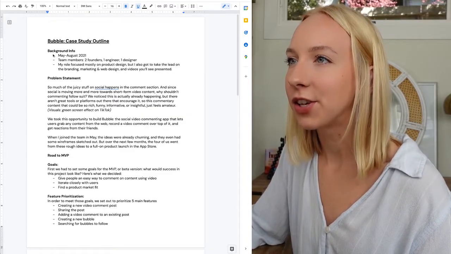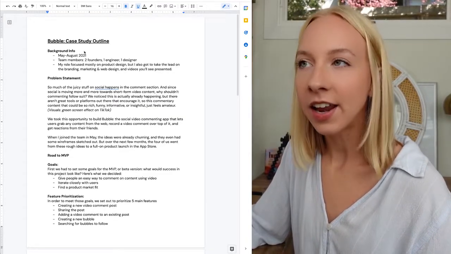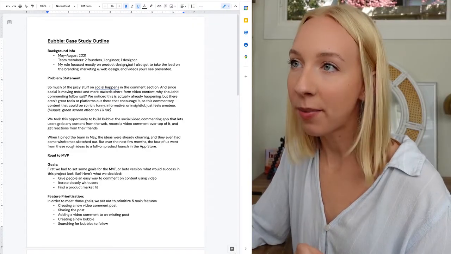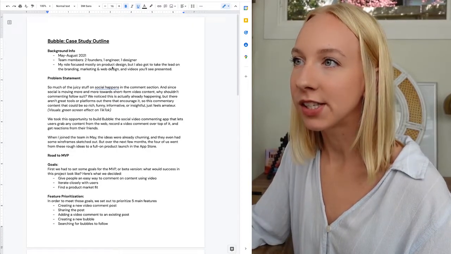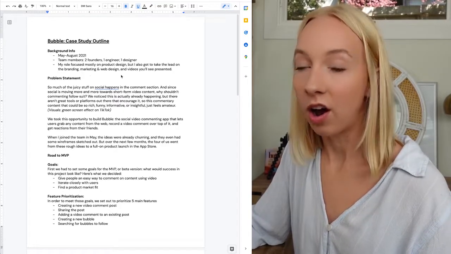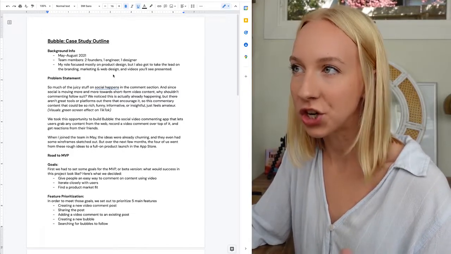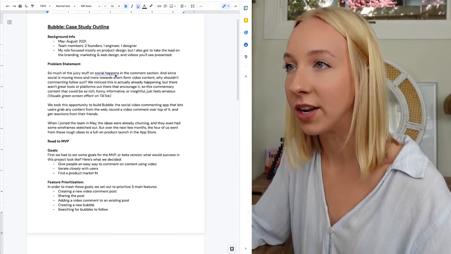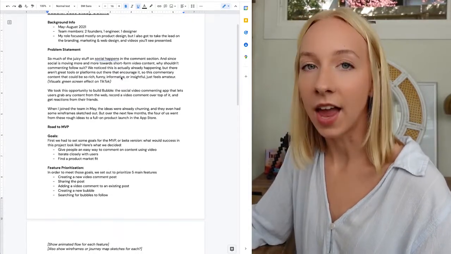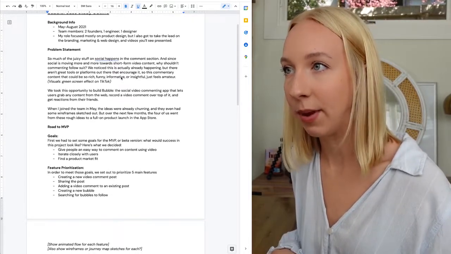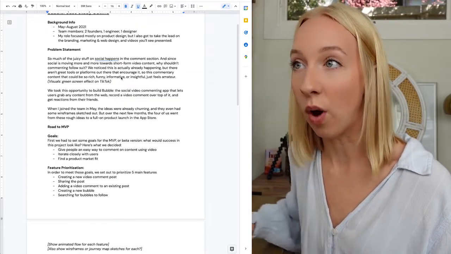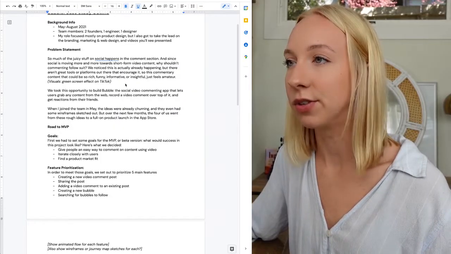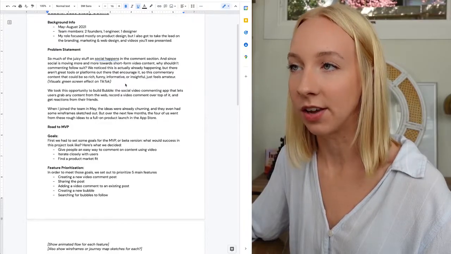So first, let's go through the background info. I decided I wanted to include the timeline, the team members, and then a little bit more on my role, since my role wasn't just in product design, but I actually did a lot of other things too. I wanted to make sure that that was clear. Then I took some time to write my problem statement, and this actually took me a while. So I will read this for you since this is one of the most important parts of the case study.